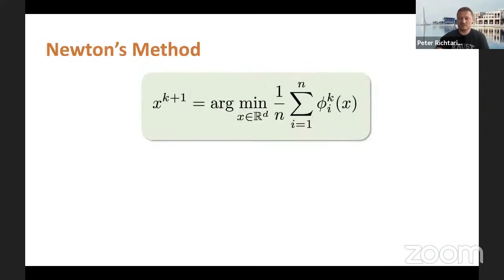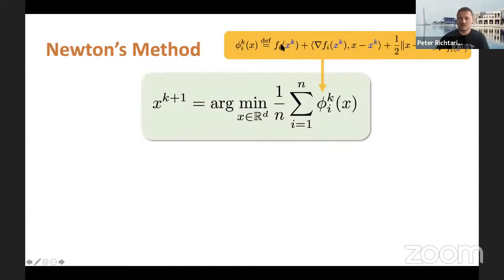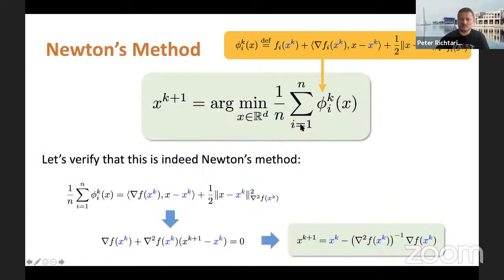And now Newton's method does something very similar. It also minimizes the average of some model functions, but these model functions don't use just a linear approximation plus a simple quadratic, but a quadratic where the Hessian is actually the local Hessian. The exact local Hessian, not a bound on the largest eigenvalue of it, but the actual Hessian. And now that you have that, if you just minimize this average, what you get is Newton's method. And this is very easy to verify.